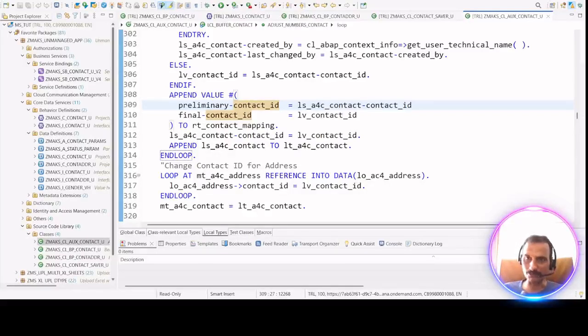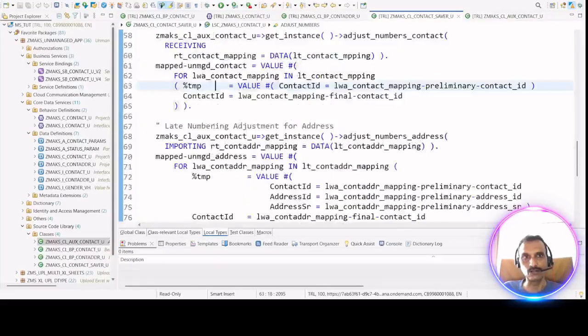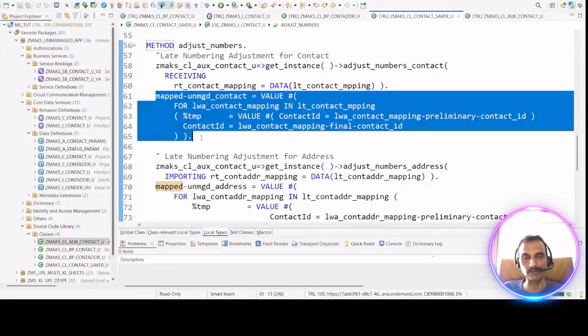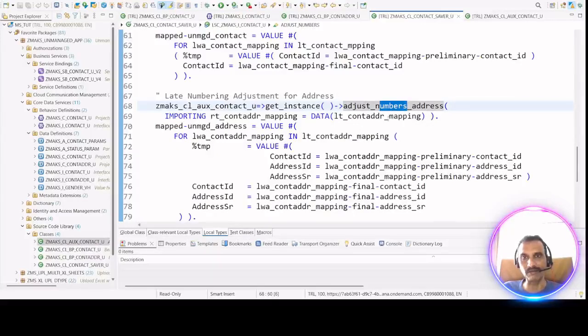So first we go and adjust our numbering for our contact. In that contact adjust numbering, we generate the contact ID and pass it back to the contact mapping, which will then be used in the main class, in our saver class, to adjust the numbering here by mapping it to the front end. Similarly, after that, we do the same thing for adjust numbering for our child entities, and that also we map back to the front end, right?